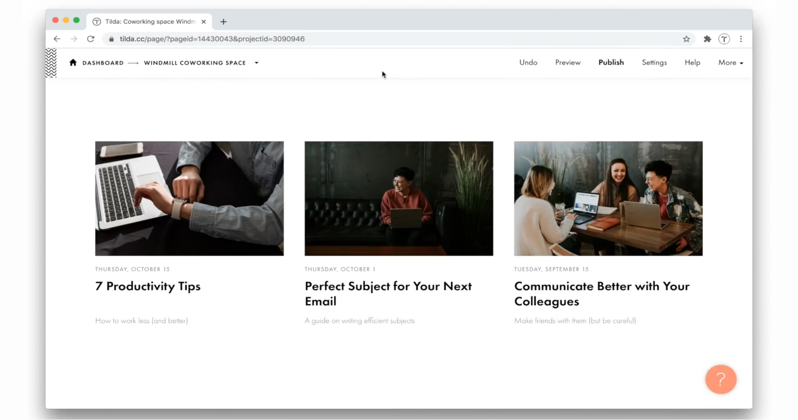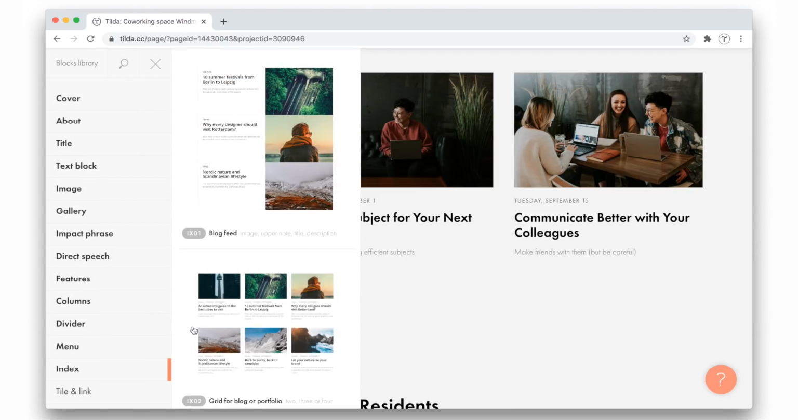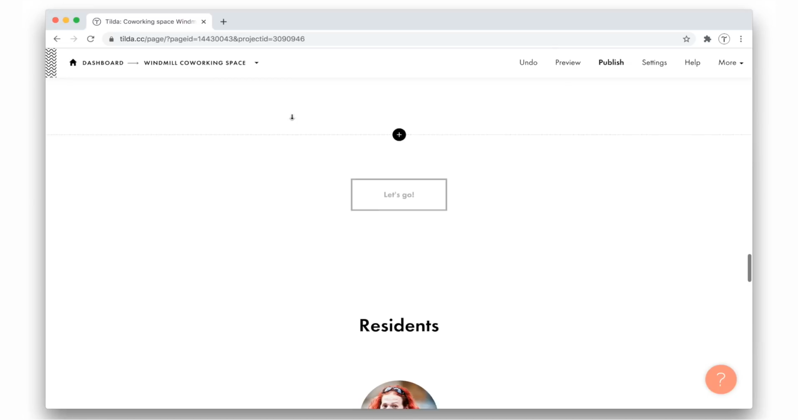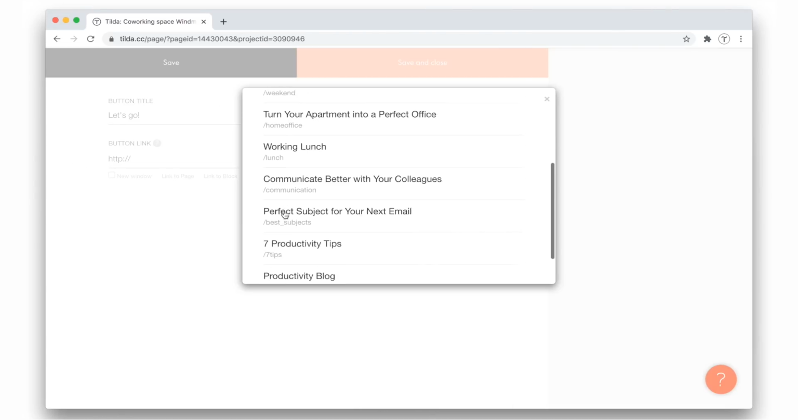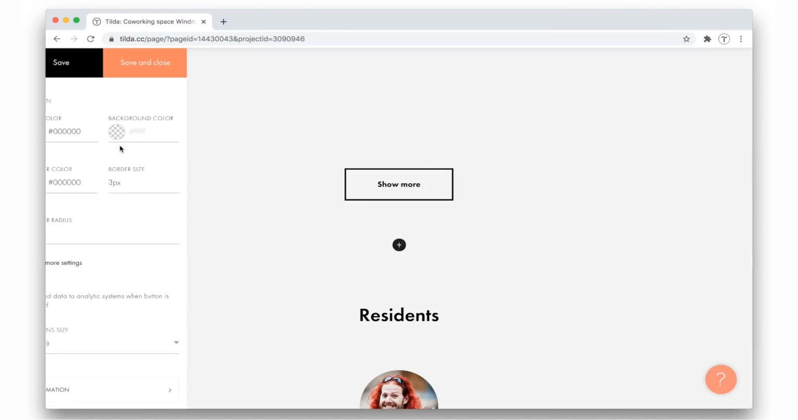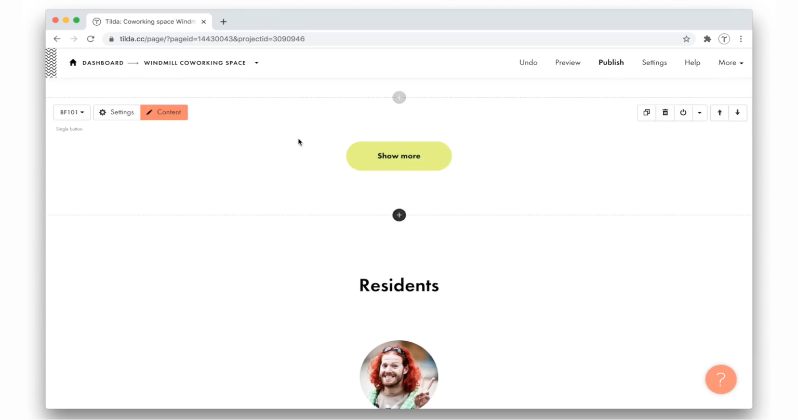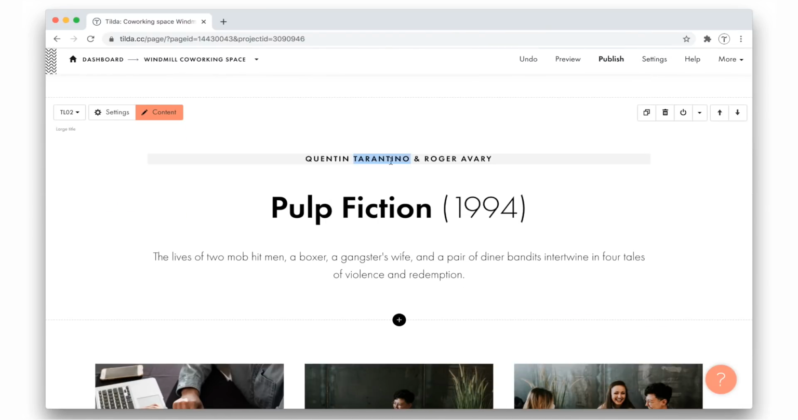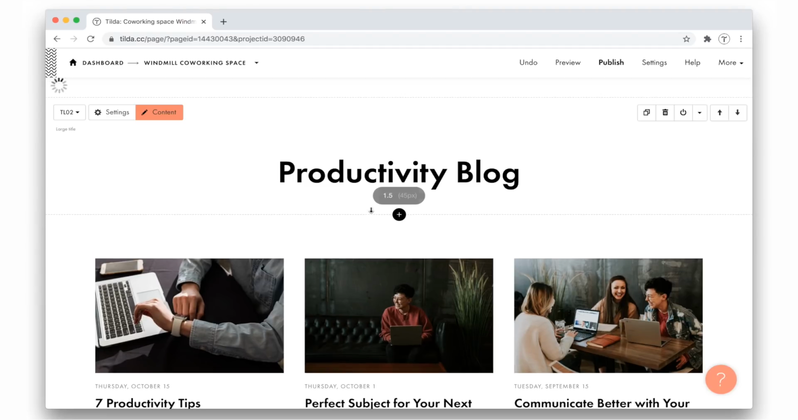Done. Next step. A button. I open the library again, go to the Form and Button category, and pick a block with a single button. I link it to the blog page in the Content panel. Modify its title, and then I customize its look. Like that. I also add a title block above it and type the name of the blog so that the blog posts don't appear out of the blue.